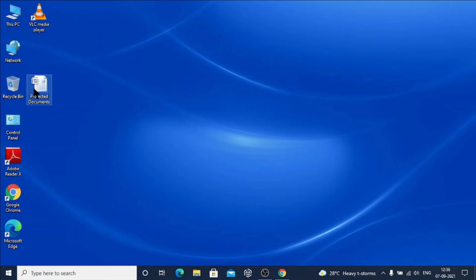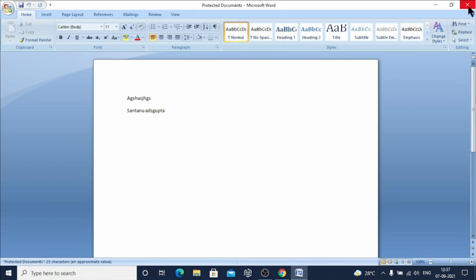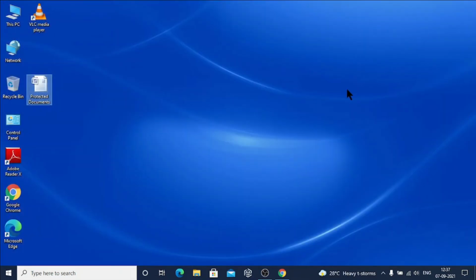And now you double click on the protected documents. Then here you can see the password option. Without giving the password you can't enter into this protected document. So I am giving the 1234 password, and the page will open. So this is how you can protect your documents with a password.